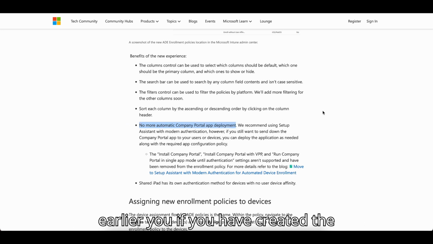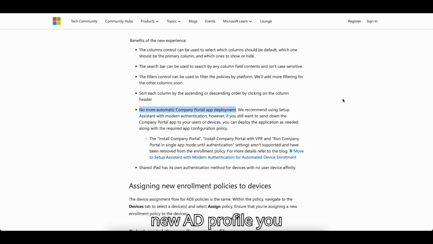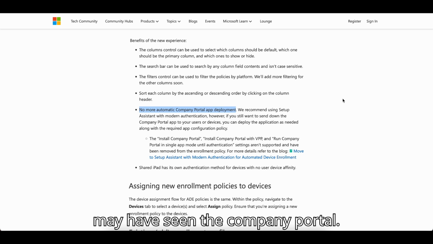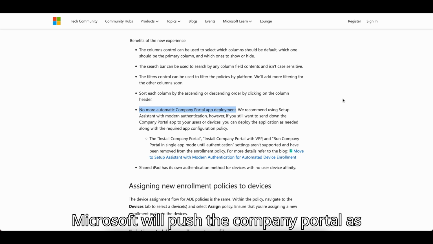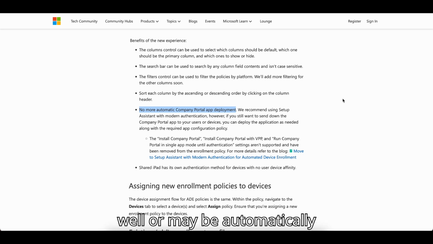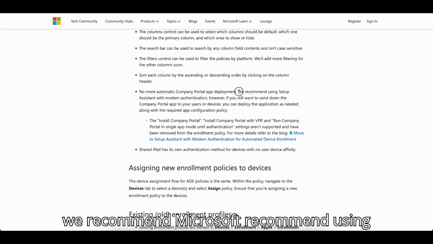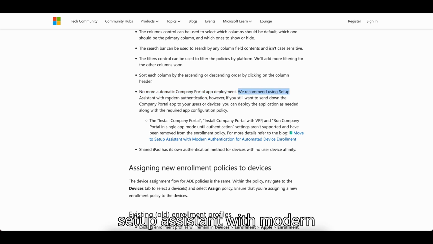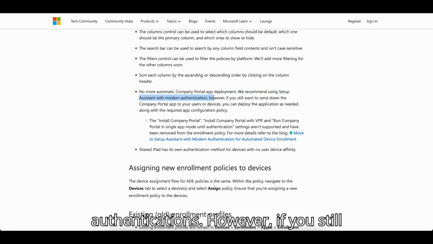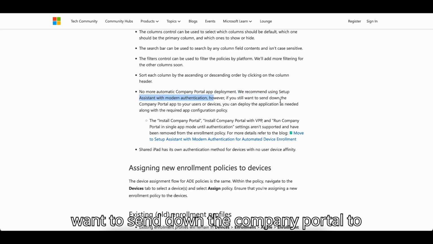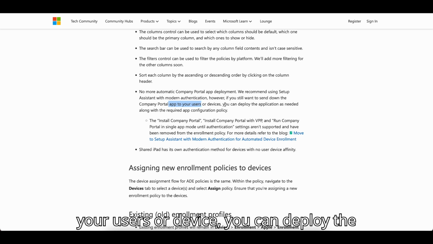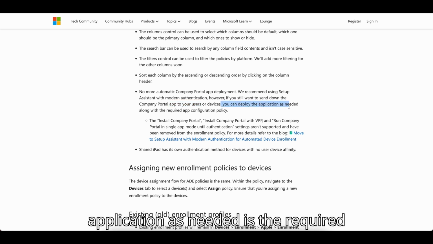So earlier, if you had created a new ADE profile, you may have seen the company portal. Microsoft Intune would push the company portal automatically during the ADE setup. So Microsoft recommends using Setup Assistant with modern authentication. However, if you still want to send down the company portal to your users or devices, you can deploy the application as a required application.